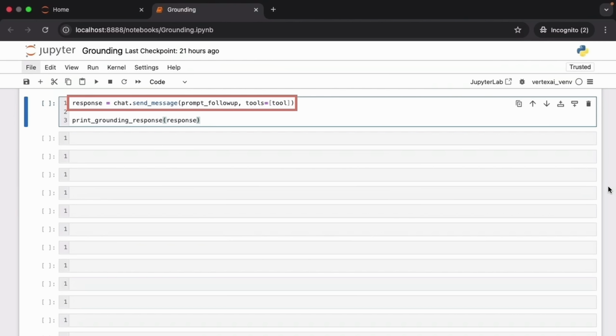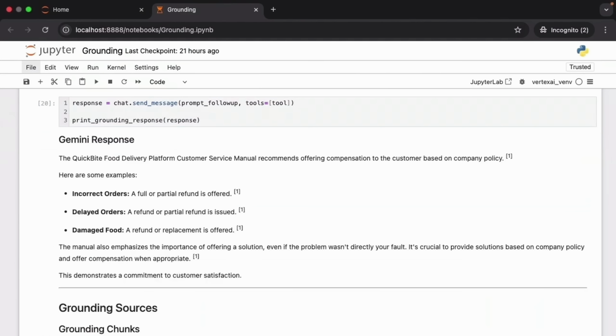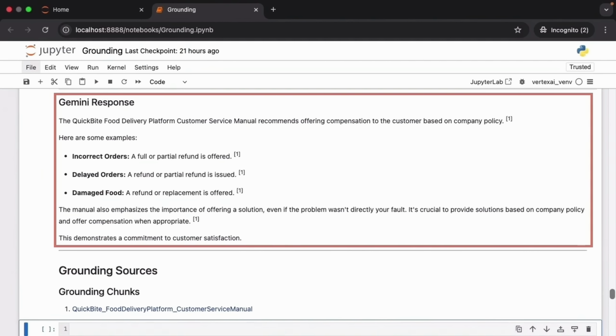Again, I connect up the grounding tool. Now I haven't specified temperature 0. Your model's response will still be grounded on your private data, but it's generally good practice to set temperature to 0 when you're using a grounding source. And here is the model response grounded in our customer service manual instructions.